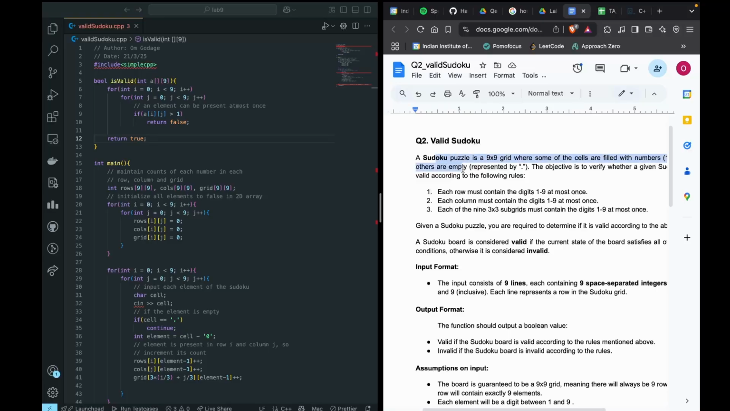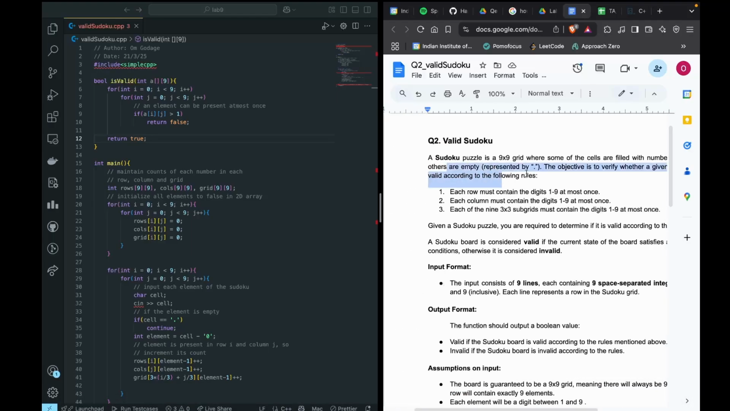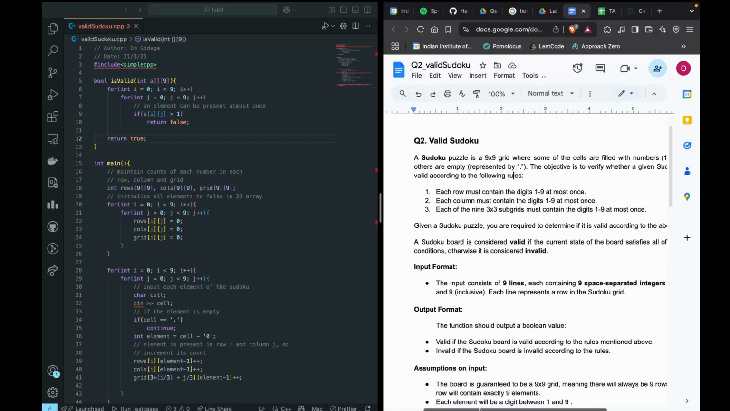In question 2, you are given a Sudoku puzzle which is partially filled, like some of the elements are empty and others are filled with numbers from 1 to 9, and you have to tell whether the board is valid or not. So a valid board will contain the digits at most once, like each row, each column, and each subgrid. It will contain the numbers 1 to 9 at most once. It cannot have a number more than once.